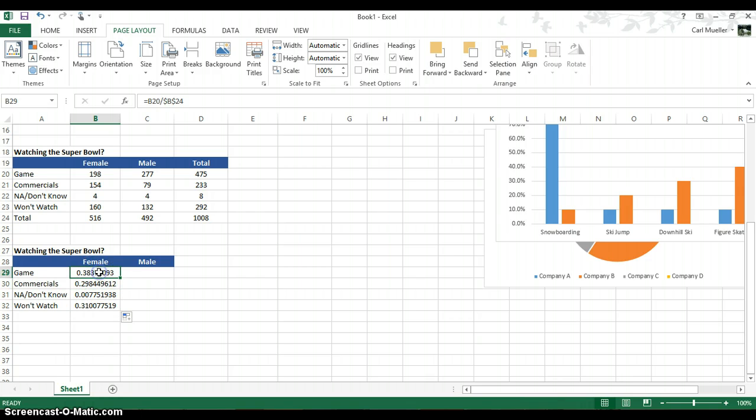And if you notice, in this case, for females over games, we want to know the percent of overall females that watch it for the game. That's B20 over B24. So they watch it for the commercials, it's B21 over B24. So the denominator stays the same. So you keep that overall population that you want to do. So similarly for males, it would be the 277 over the 492, the percent of males that watch it for the game. And likewise, you can drag down.